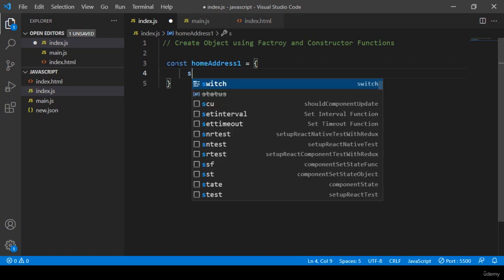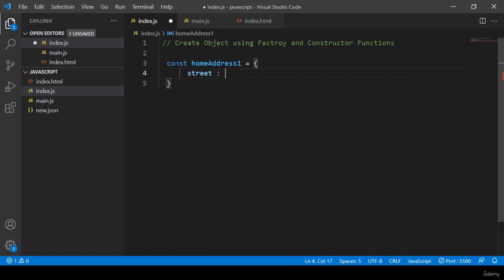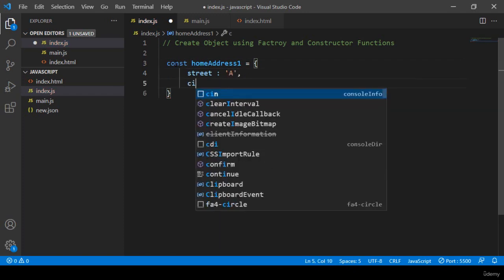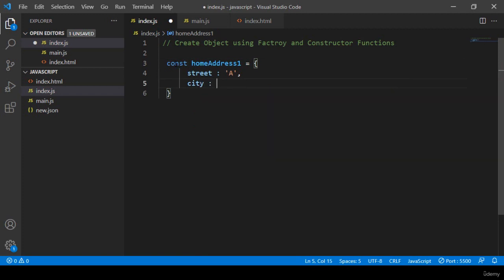First, a state property, and for the state property I put the value a. I also take another one, a city property, and here I take another string value b. If you want to take another one, you can. I take another one as a zip code, and for the zip code I make it c. Great. So I simply take three properties: state with value a, city b, and zip code c.